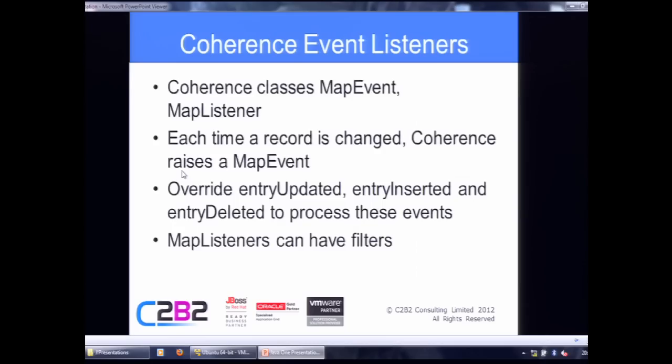Okay. So we're building this on Coherence, because I know it, and that's what a lot of the finance and gaming companies use. Coherence has a MapListener which receives map events. Essentially each time data changes, Coherence raises a map event and calls your listener. And you override a couple of methods, so entryUpdated, we'll see this in the code, entryInserted, and you do whatever you want to do when you receive those events.